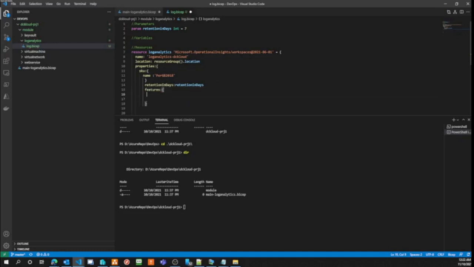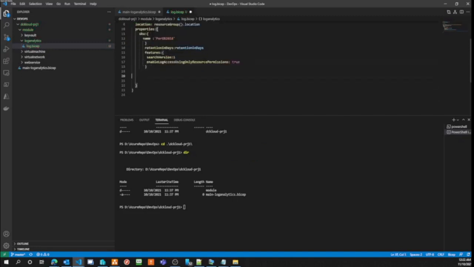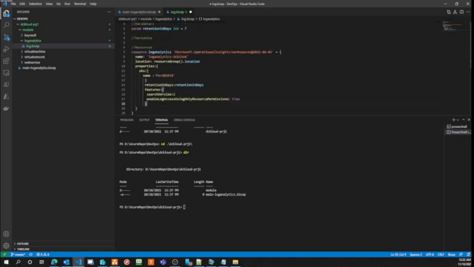Features and search. So I'm going to use few values because I'm thinking these ones we don't need to change much. Looks good. Perfect.